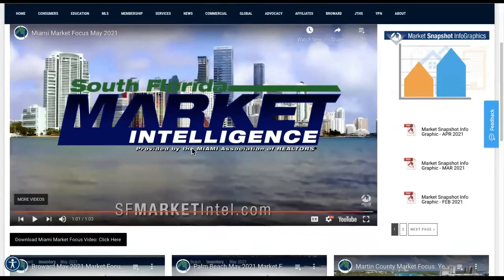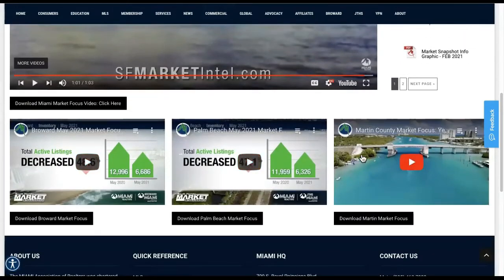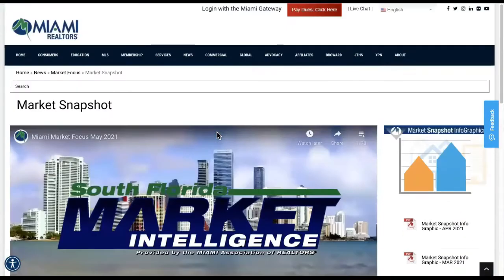again, or in an email. You can use something like Agent 3000 if you have their CRM, and you can create a video email with this. Okay, you also have the other counties down here, so Broward, Palm Beach, and Martin.